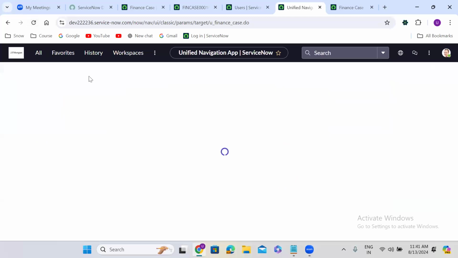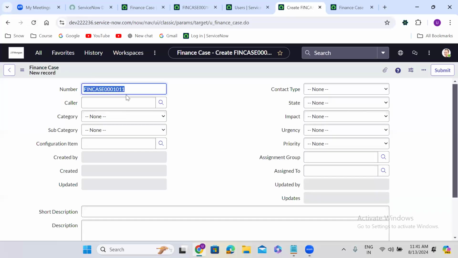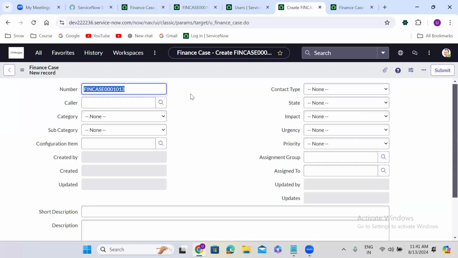If I refresh this one, the number will be incremented. Once you create the record, the number will not change. Okay. Getting my point? The number is unique for employees. System ID is unique for developers. Okay.